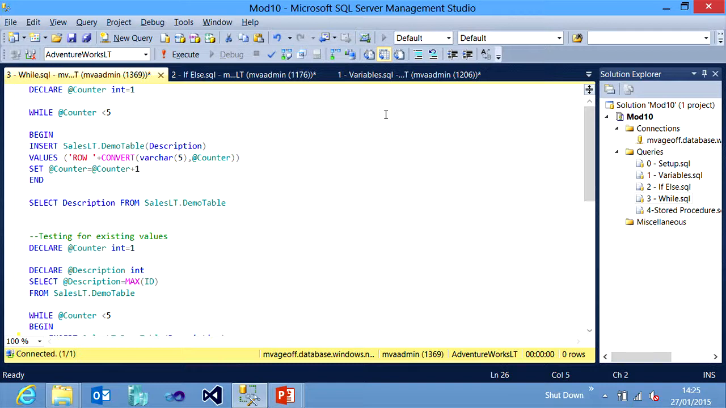Looking at while, similar example, we have a counter. So we declare a counter. We set it to 1 to start off with. While it's less than 5, so let's put less than or equal to 5 because I want to say 5's okay. We're going to have a loop. Again, really useful, create a begin-end loop.